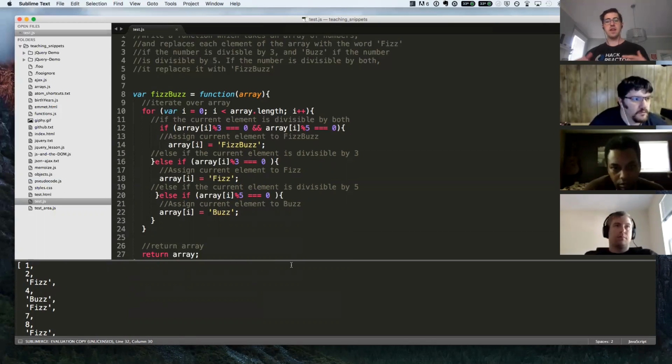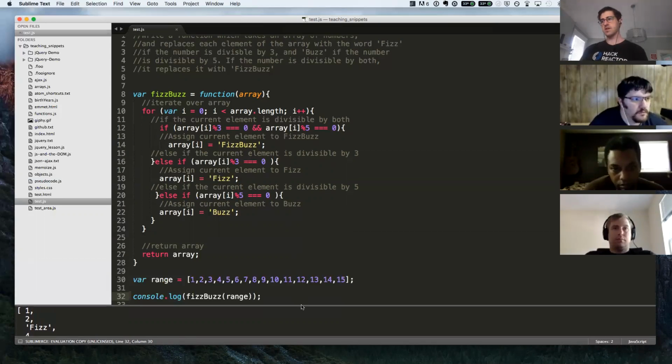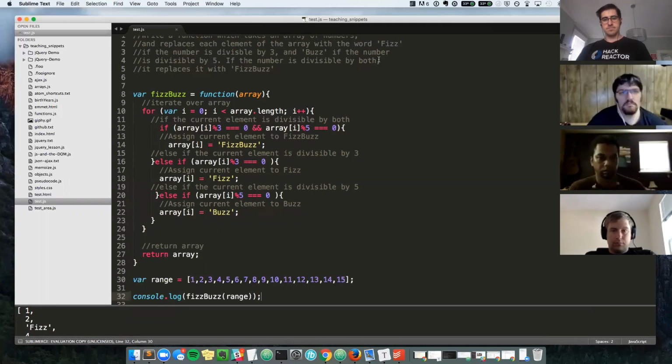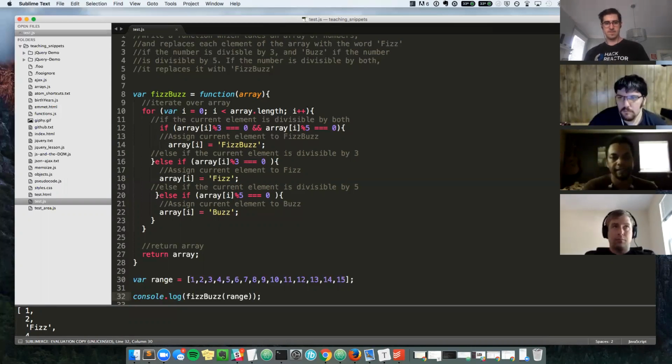Cool. Are there any questions on pseudocoding, on interviewing or problem solving in this way? Or any questions about the FizzBuzz solution? Cool.